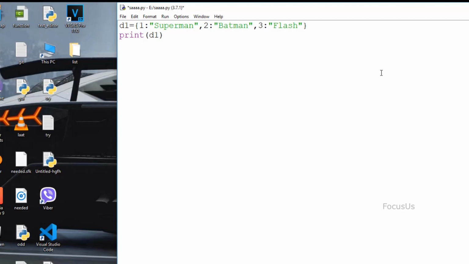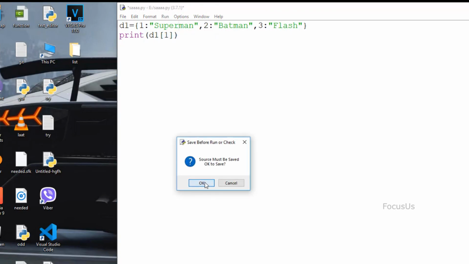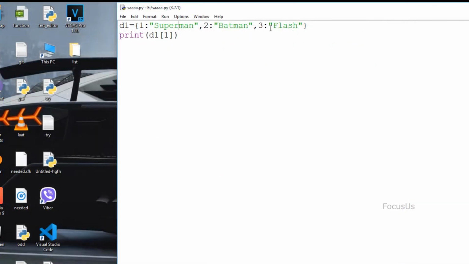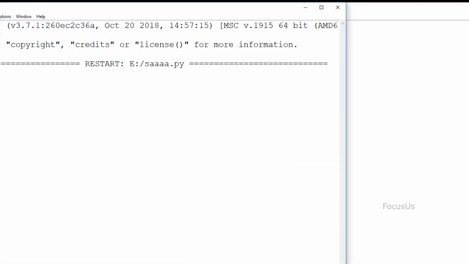In order to obtain values in a dictionary, we use square brackets, and inside the square brackets we type the key of the value. Suppose we want to get Superman from our dictionary. For that we type D1, and inside the square brackets we type 1, because 1 is the key of our value Superman. Now when we run the program, we get the output Superman. Similarly, when we want to print Flash, we type 3 over here, we run the program, and we get the output Flash.